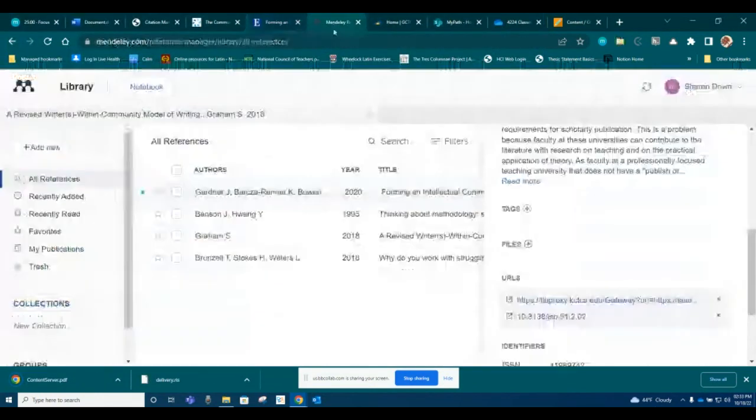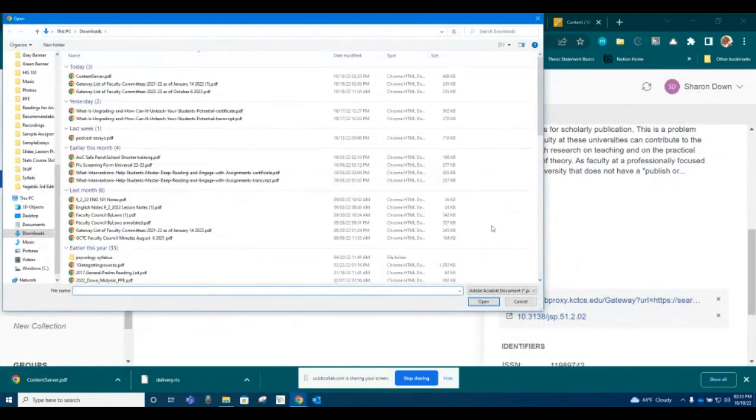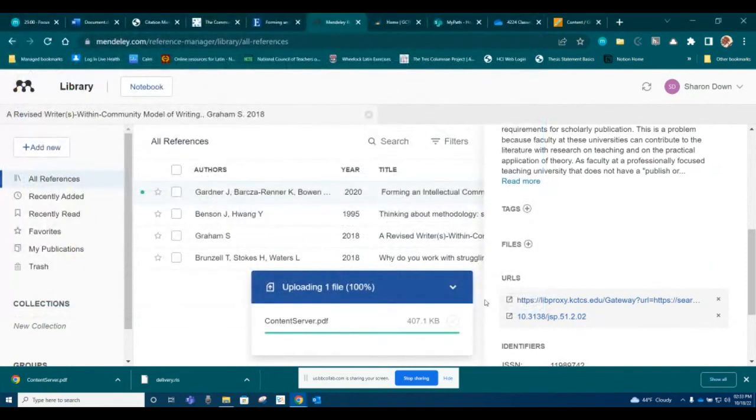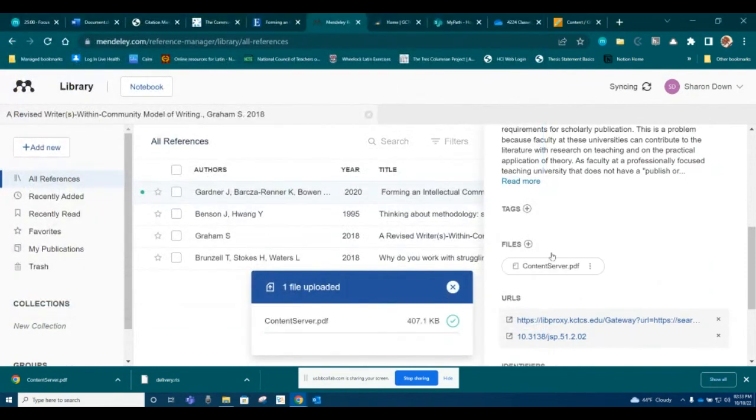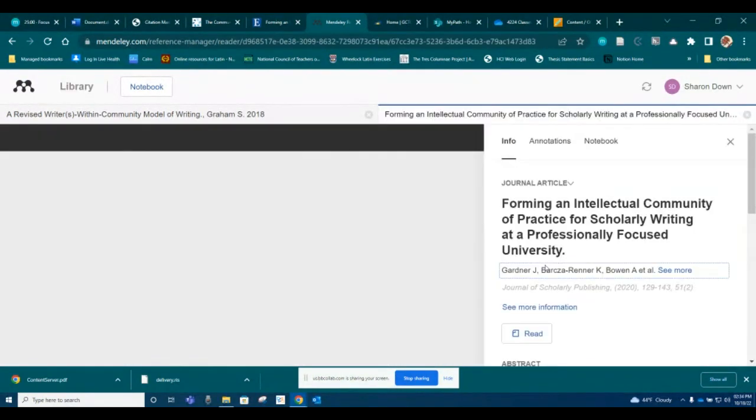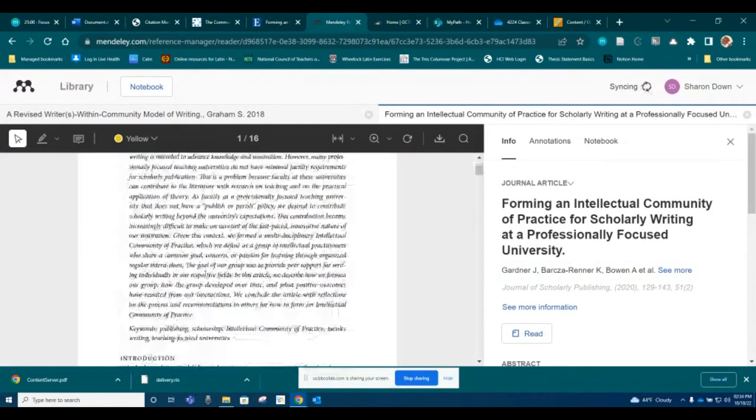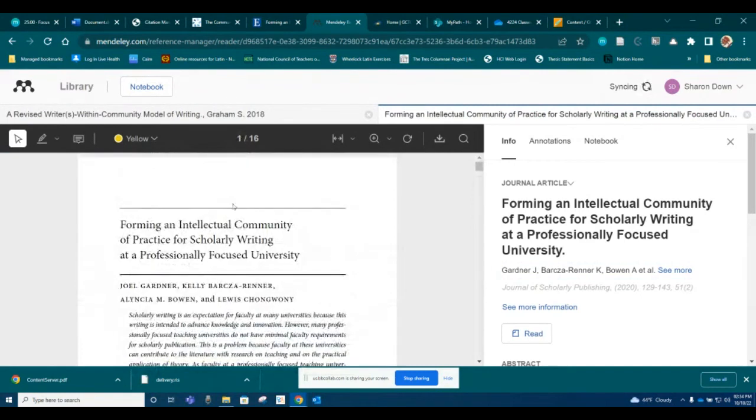And now if I go back to Mendeley and I click Files and I click the plus here for files, I can go find it. And you can see that one. It probably was looking just for PDFs. Yeah, that's why I couldn't find the RIS file. So click Content Server, click Open, and there you go. Now that file is available to me and I can go in and annotate it and do all kinds of cool things with it. So this is a really neat tool.